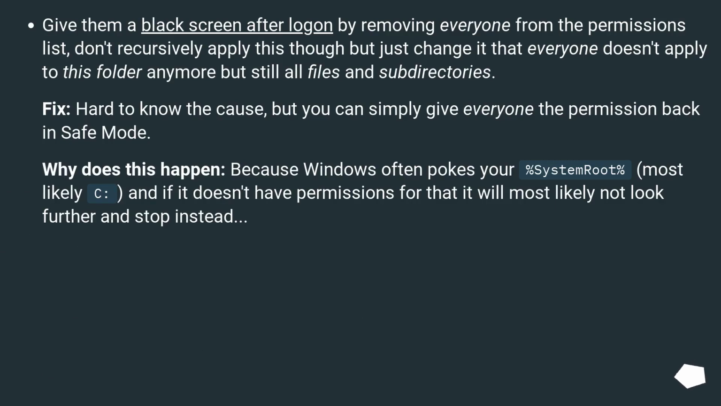Give them a black screen after logon by removing everyone from the permissions list. Don't recursively apply this though, but just change it so that everyone doesn't apply to this folder anymore, but still applies to all files and subdirectories. Fix: hard to know the cause, but you can simply give everyone the permission back in safe mode. Why does this happen? Because Windows often pokes your %systemroot%, most likely, and if it doesn't have permissions for that, it will most likely not look further and stop instead.